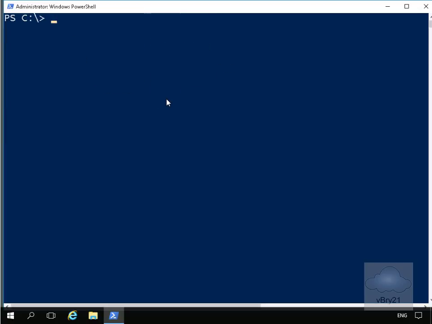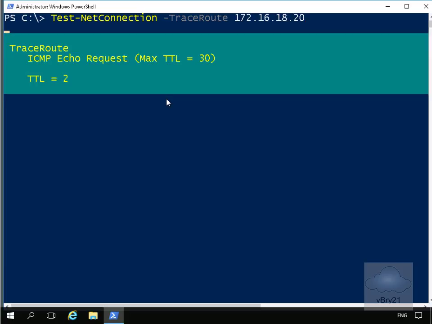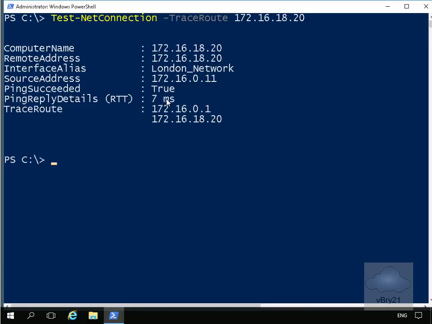Next thing we'll do here is trace a route through to a remote location. We'll do that by using Test-NetConnection, but with a -TraceRoute switch as well. So we'll do a Test-NetConnection -TraceRoute at 172.16.18.20. Hit our enter key. As we can see at this point, it's now going to trace through to that IP address and tell us if we have any issues on the way. So what we've got here, we can see the computer name, remote IP address, ping did succeed, took 7 milliseconds, and we can see the route went through my default gateway and then to the remote computer.